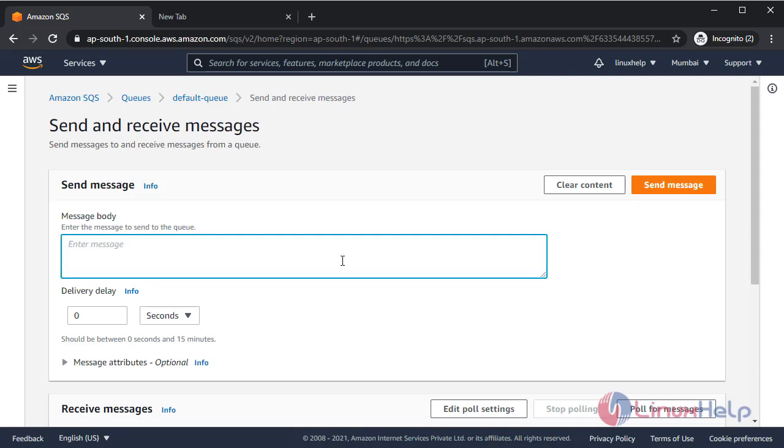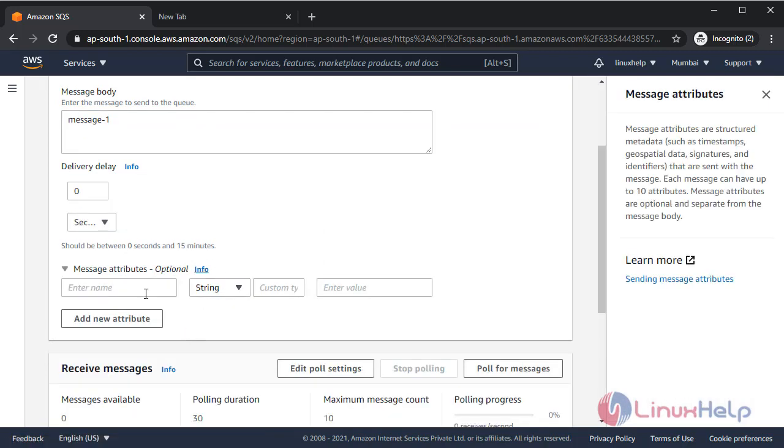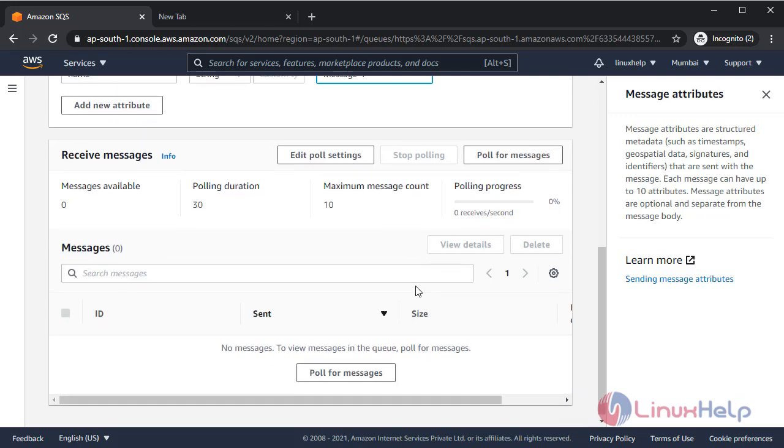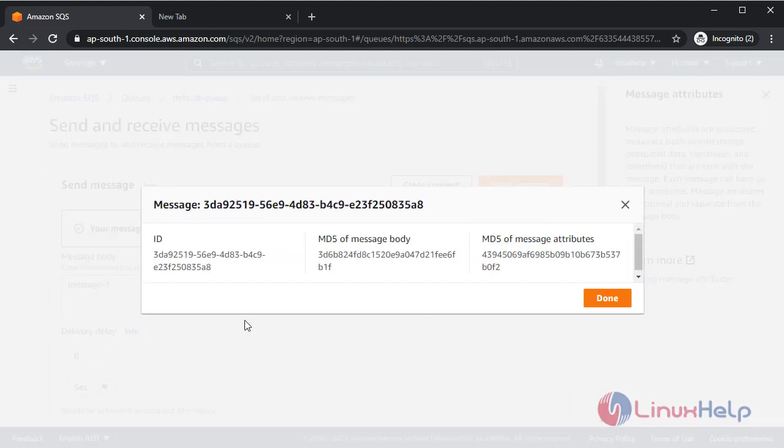So if I am going to send a message like message 1, and I'm not setting any delivery delay. For more information, you can create a name here and define a message name, message 1, and send the message. Your message has been sent. If you see the details, this is the ID for your message and this is the MD5 message digest 5 section of your message.